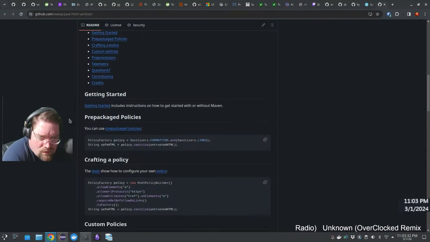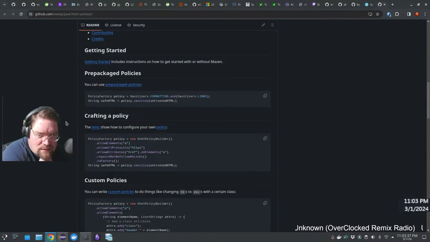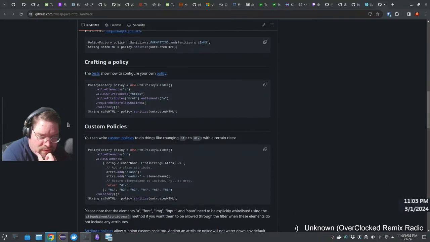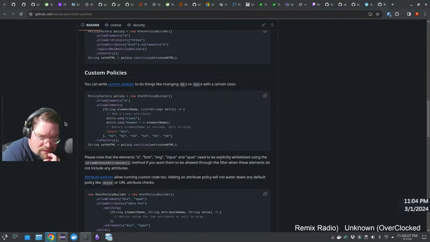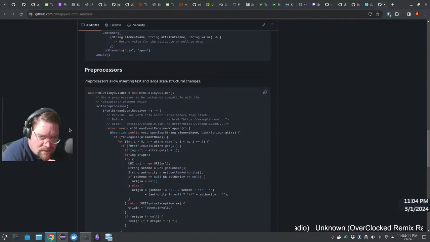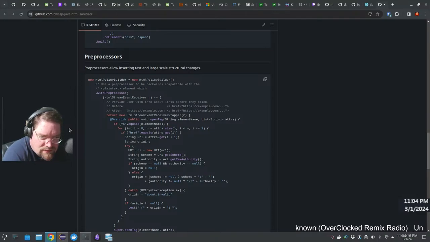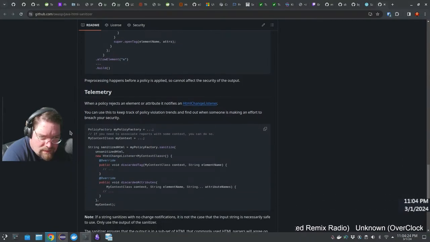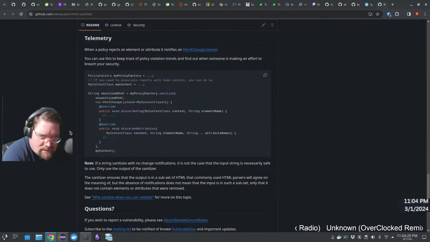Okay. The policy. Use prepackaged policies, sanitizers for formatting, and sanitizers for links. Crafting a policy. Tests show how to configure your own policy. Allow elements, allow URL protocols, allow attributes on elements. Require rel nofollow on links. Custom policies. Preprocessors, inserting text in large scale structure. Okay. If a policy rejects an element or attribute, it notifies an HTML change listener. It uses that to track policy violation trends to find out when someone is making an effort to breach your security.